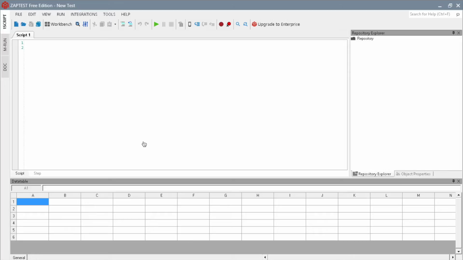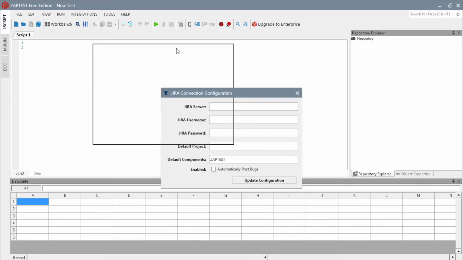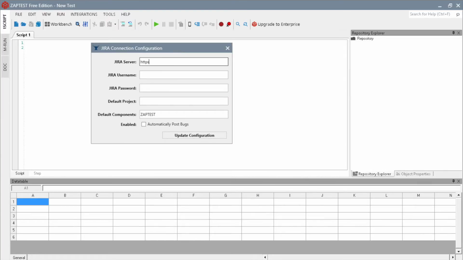In this demo, we will show how JIRA integration works. To enable JIRA integration, we should use the main ZAPTEST menu: Integrations, JIRA connection. Here, we should set all default configuration and set the Send checkbox enabled. It will enable auto-posting issues to JIRA.